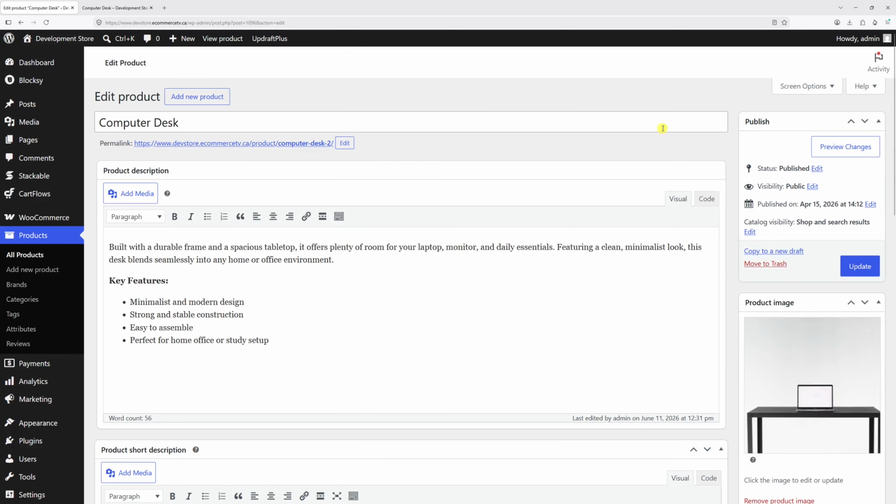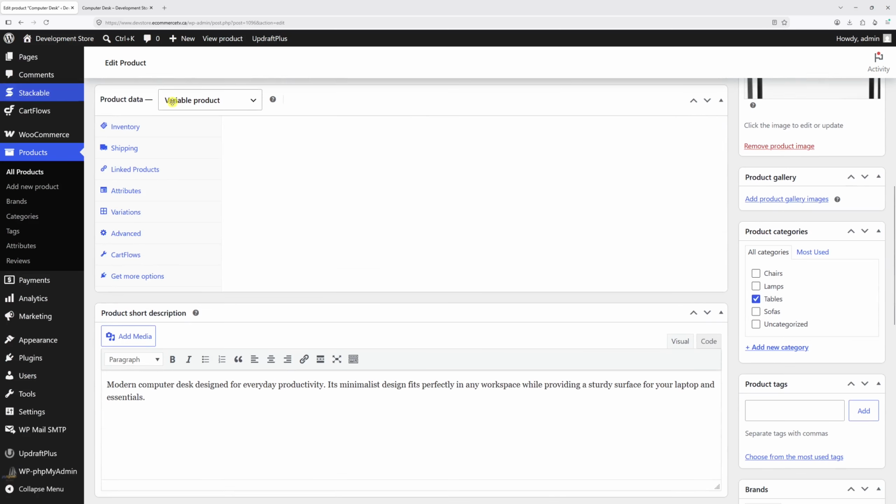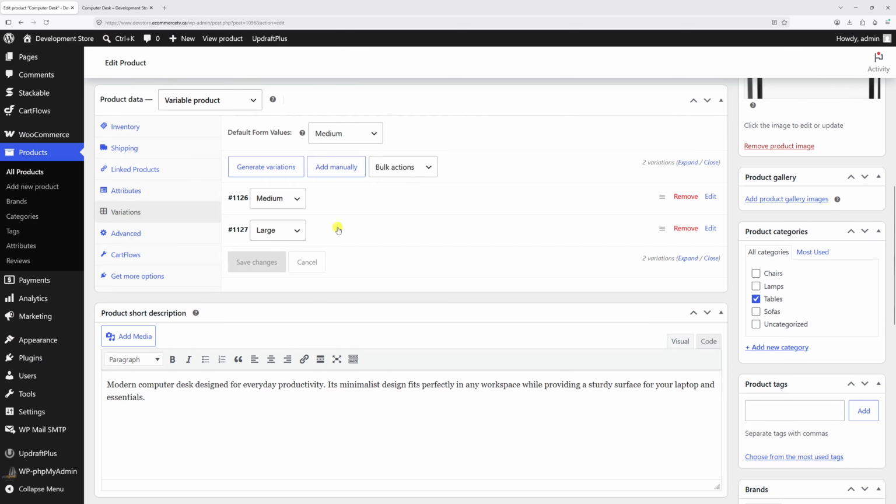Once the editor loads, at top right corner, click on screen options, and then set the checkmark product data right here. Now scroll down, look for the product data section. As you can see, it's a variable product, and then select variations tab. Right in here, look for the variation that you would like to edit. In my case, this one, large, and then select edit.